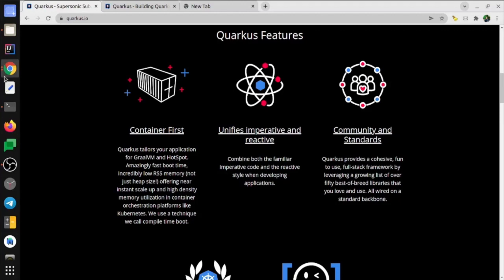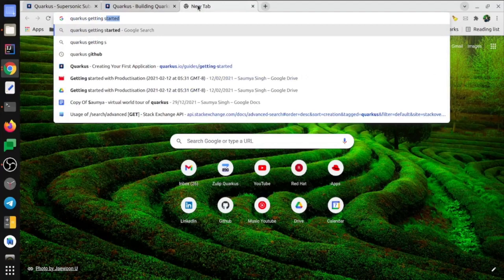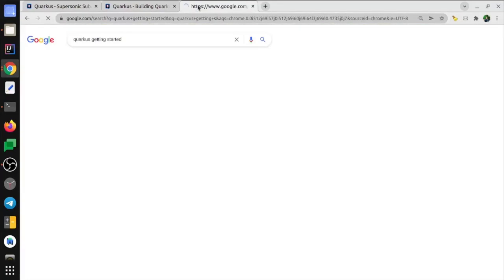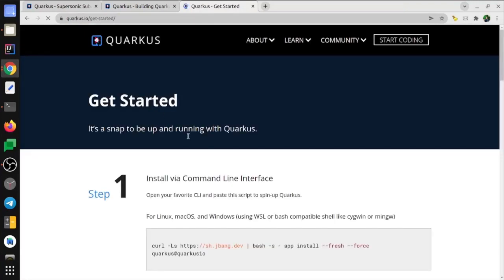Today I will show you how to create a Quarkus application using the Quarkus CLI, the Quarkus command line interface. It helps you to create projects, manage extensions, and do several build and dev commands. So we will follow the Quarkus Getting Started guide to create our application.